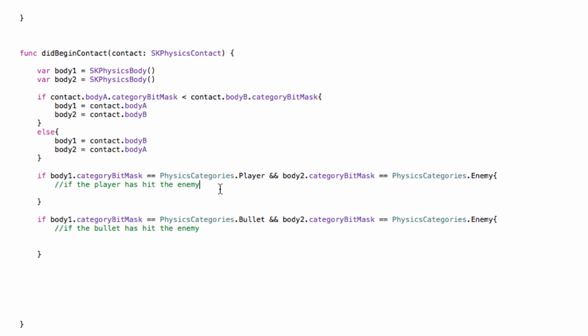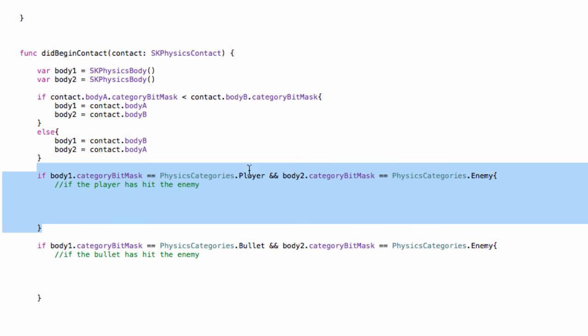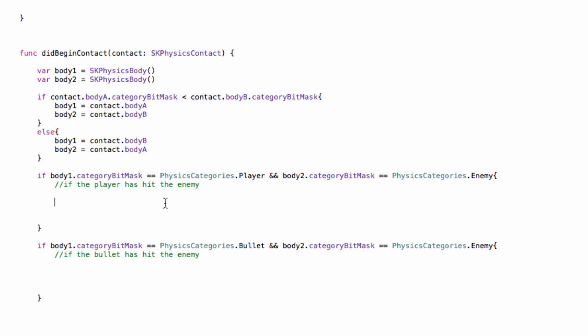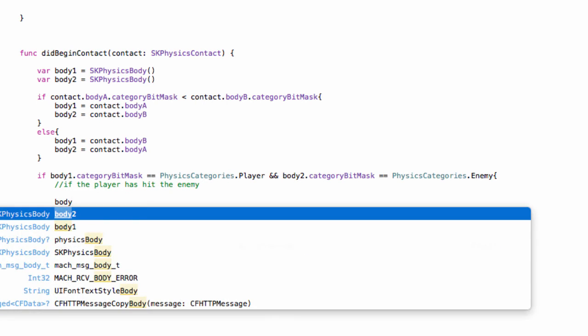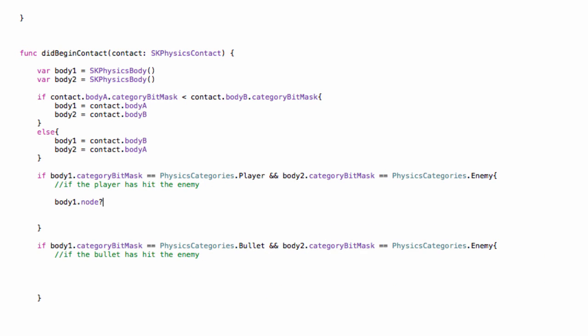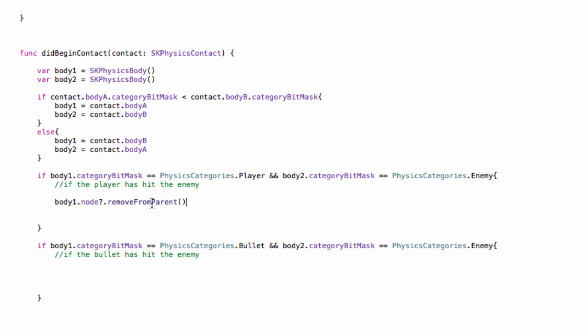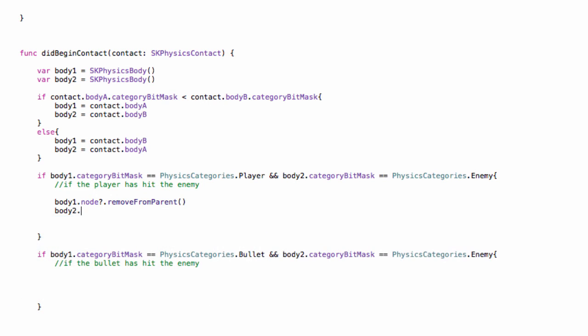But for now, let's do the most basic thing we have to do in each of these. If the player hits the enemy, we want to delete the player and the enemy. So we will say body1, take the node, which will be an optional, I'll explain why in just a second, and we want to delete it, so removeFromParent. So find body1, find the node associated with that physics body and delete it. Same with body2.